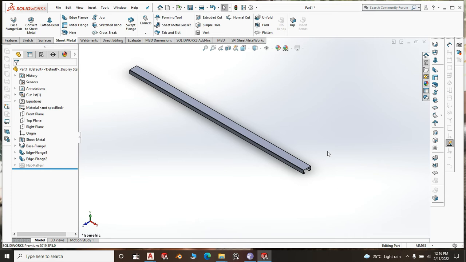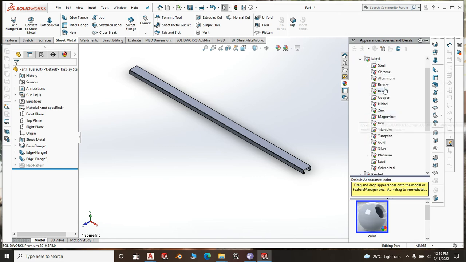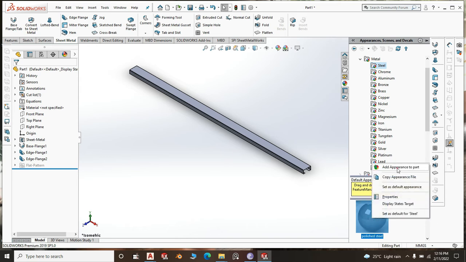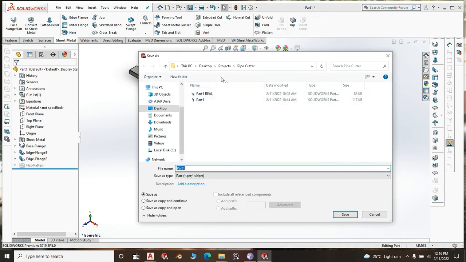Now, with the channel done, you can go ahead and add some material. You choose appearance, metal, steel, polished steel, right click, add appearance to part, then you save it under projects, SolidWorks tutorial, GR, and we give it as part 2, GR2, you call it channel.